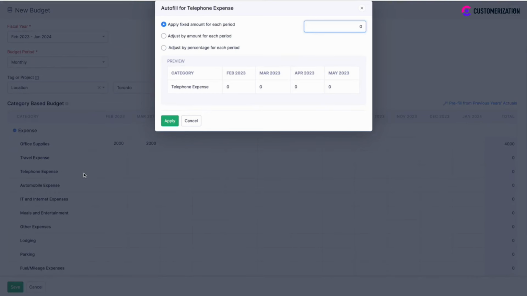Autofill feature includes several options, such as applying fixed amount, adjusting by amount, or adjusting by percentage for each period. If the expense amount is projected to be the same for each period, select option 1 and enter the initial amount. If it is projected to incur incrementally or decrementally by a specific amount over the course of the budget period, select option 2.